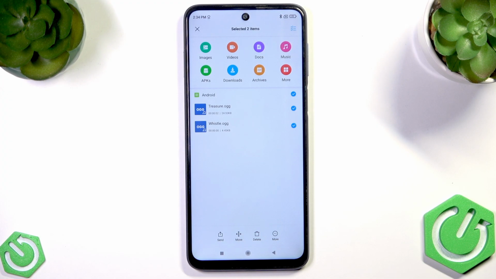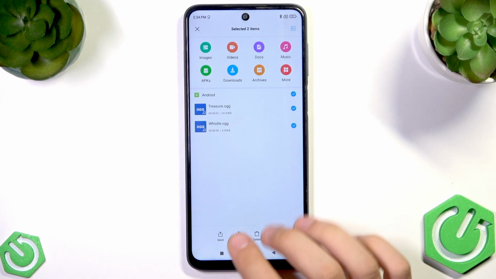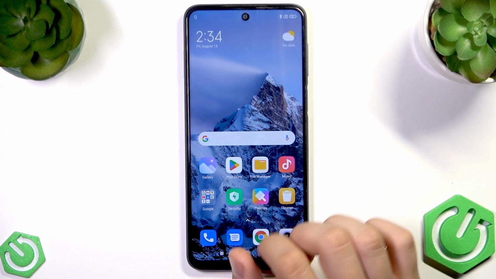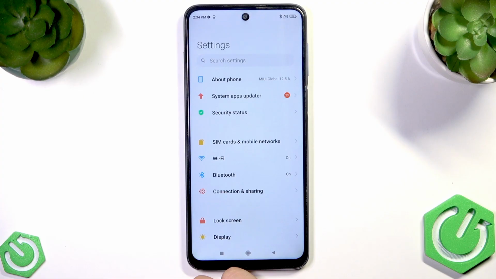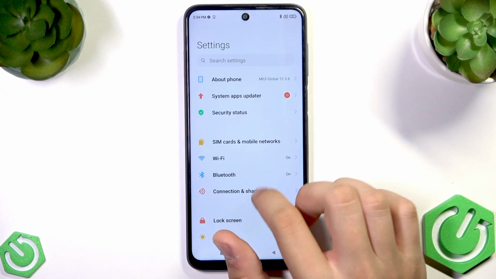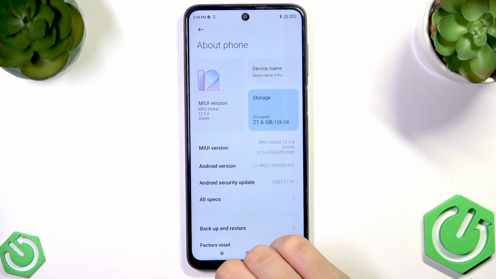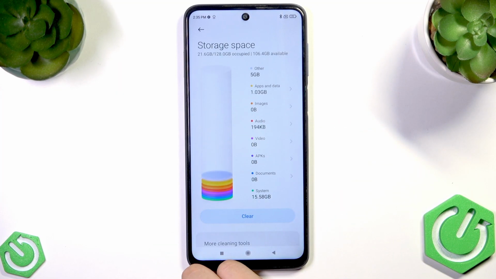And after all these things, we can check how much storage space we have. So let's enter the settings. Let's now enter the About phone section here, Storage, and as you can see, now I do have 1 gigabyte more than earlier. And that's it. Hope it helps you and have a nice day.